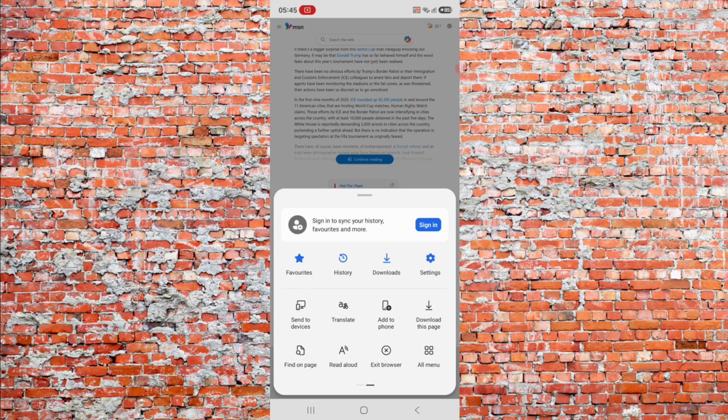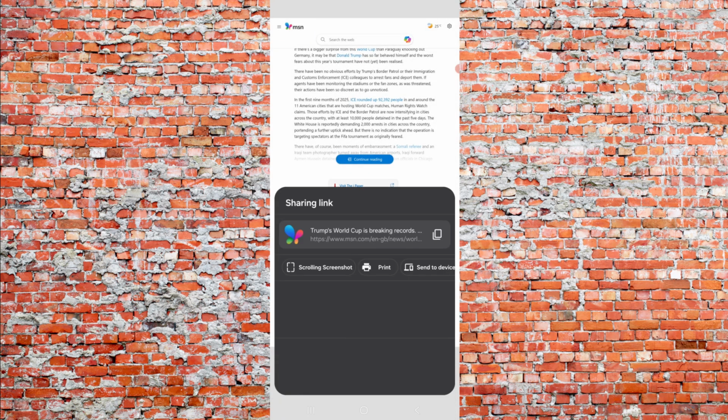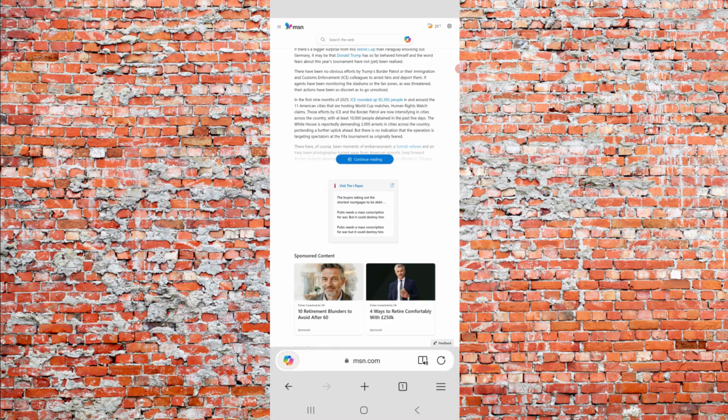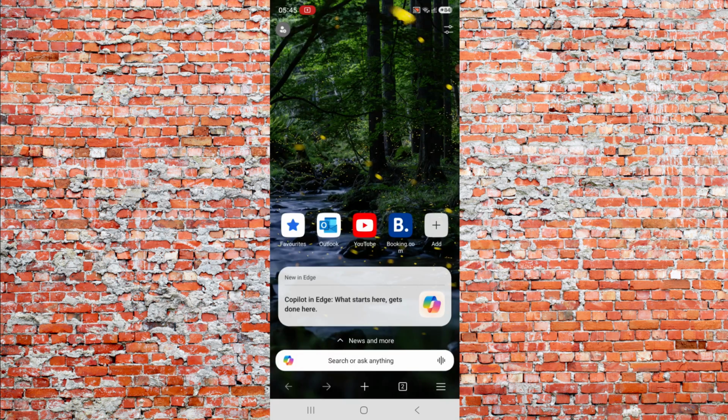You want to exit, you want to read aloud, you want to send it to other devices, it's up to you. If you want to share the web page too, you tap on share, and I think you can share that to your friends and families. Yeah. So I think that's it on the Microsoft Edge browser for a mobile phone. I think I've covered everything you need to know.